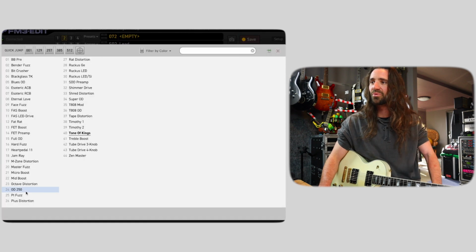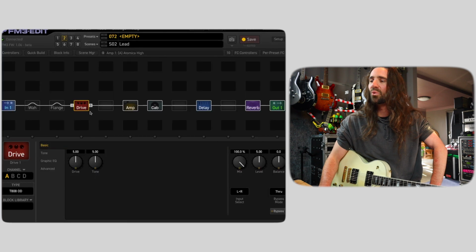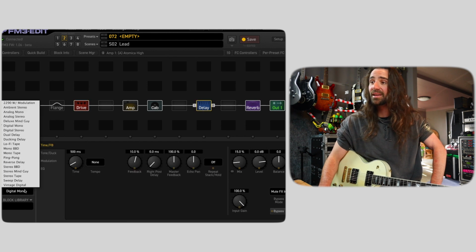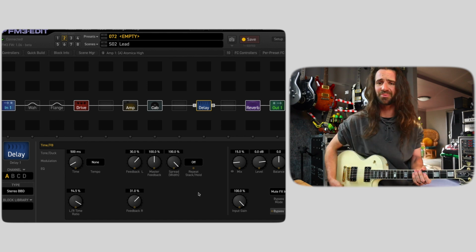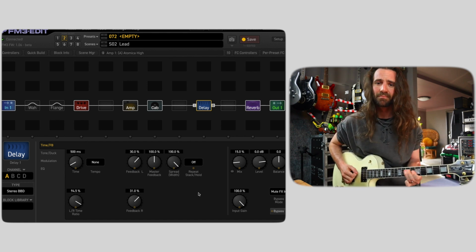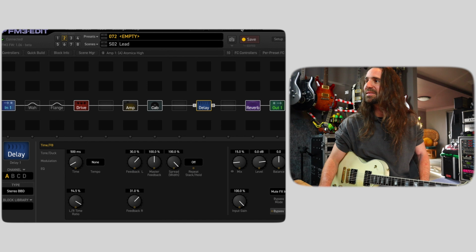So let's select a drive. Let's see, let's just go for the good old T808 OD. I'll set the drive low and the level up high. I'll turn the tone up a little bit. And for the delay, I'm going to select the stereo BBD. I'll just leave it at stock settings. This is what we get. Sounded pretty good. Let's hit save on that.